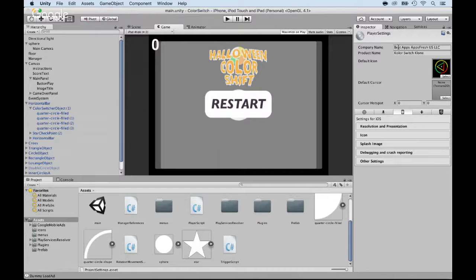What I want to do is write the company name. The company name is good for me because that's mine. If you don't have a company name, that's okay. Just write your first name and last name. Then in the product name, I'm going to call it Halloween Color Shift. Halloween Color Shift. All right.